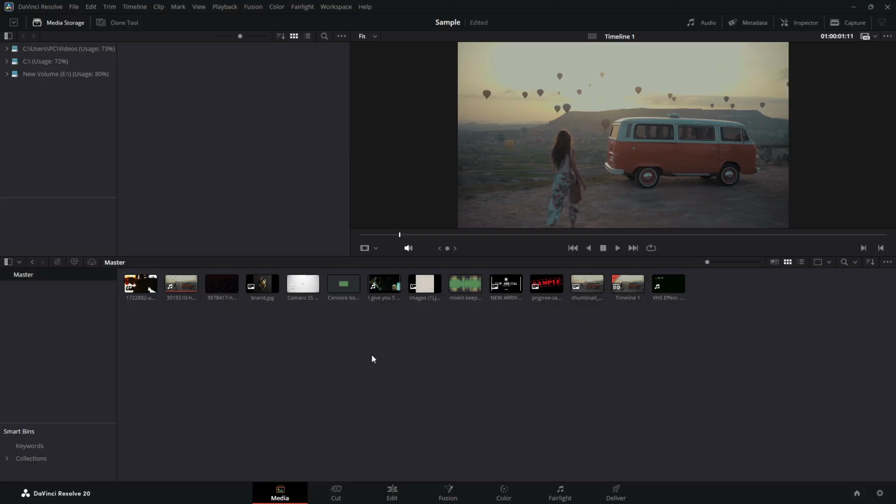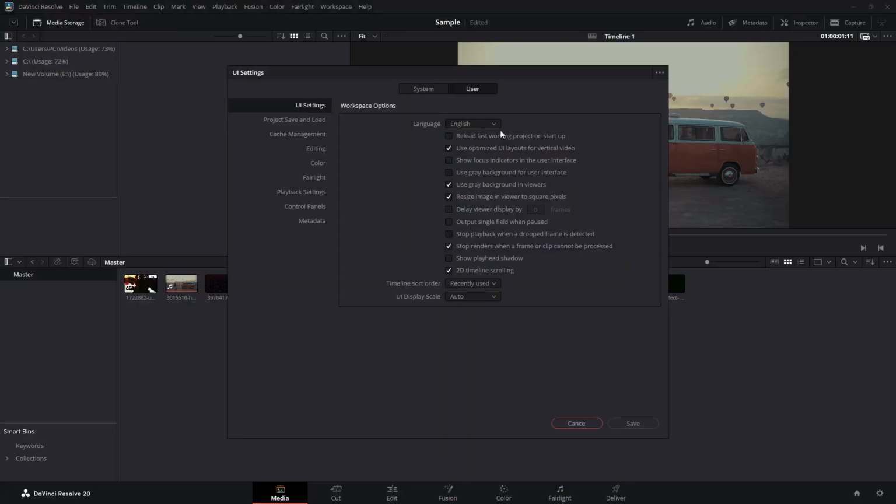Let's get started. First, open your DaVinci Resolve application. Once it loads up, direct your attention to the top left corner of your screen. You'll see the text that says DaVinci Resolve in the menu bar. Click on it, and a drop-down menu will appear with various options. From this menu, click on Preferences. This is where you'll access all the configuration settings that control how DaVinci Resolve operates on your system.